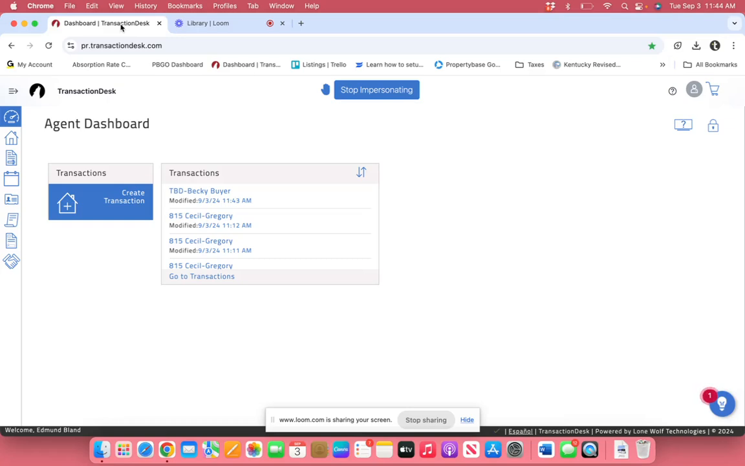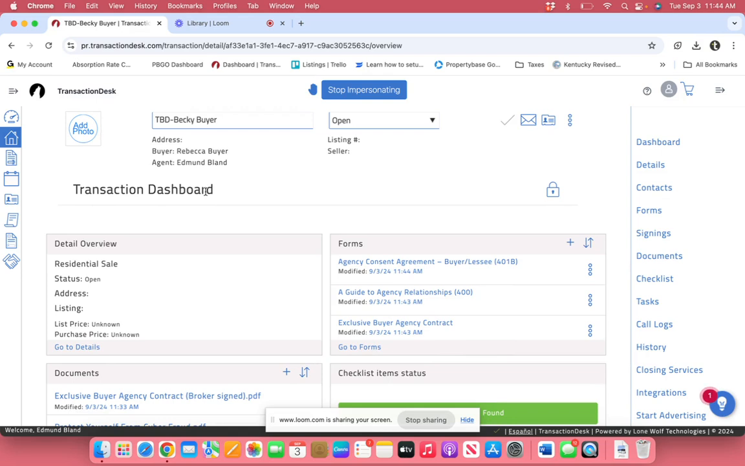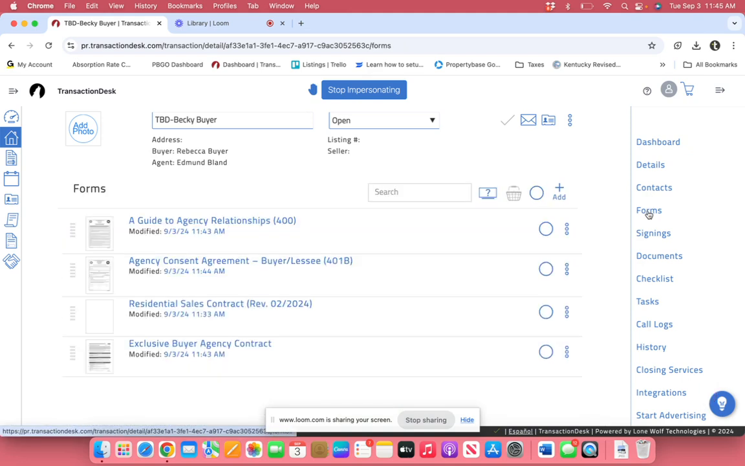This video is going to show you how to fill in a form and send things off for electronic signatures. From Transaction Desk, your main dashboard, you're going to open your transaction. Then you're going to decide what you want to send for signatures. So first you want to look at your forms themselves and make sure they're ready to go.